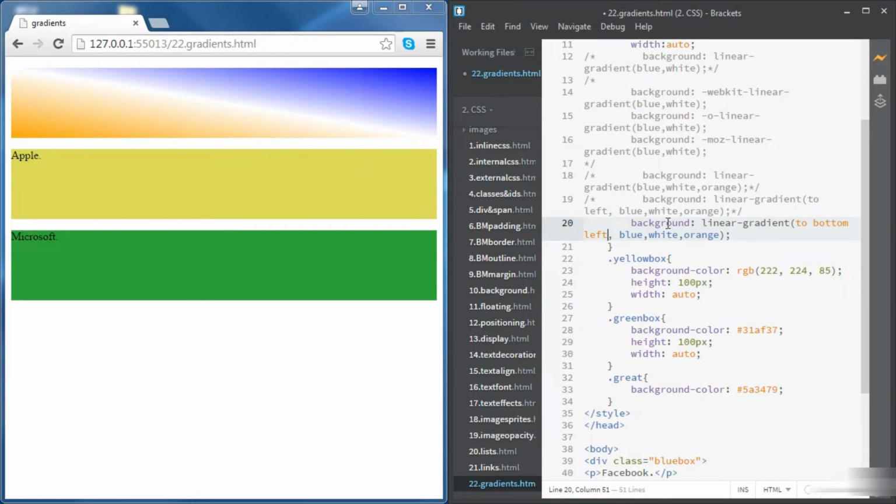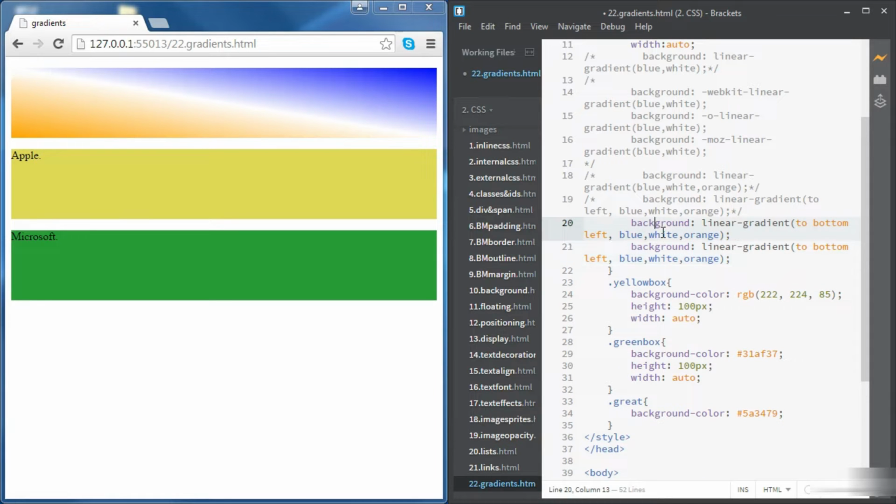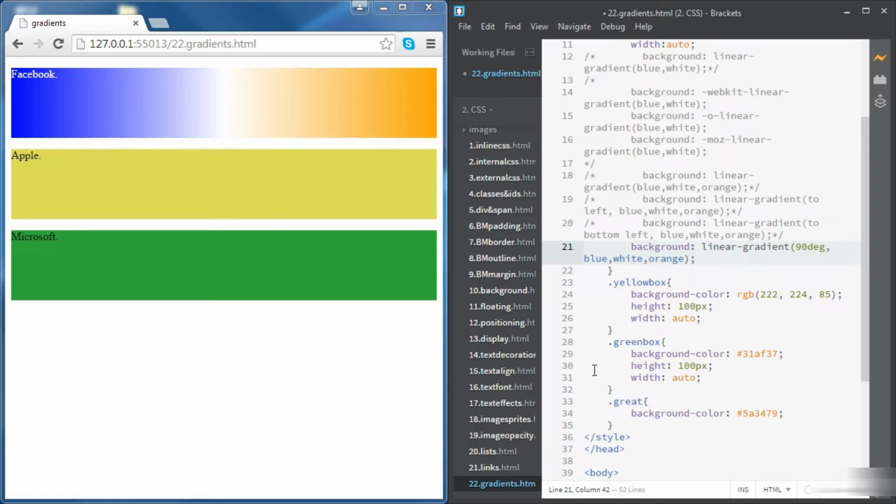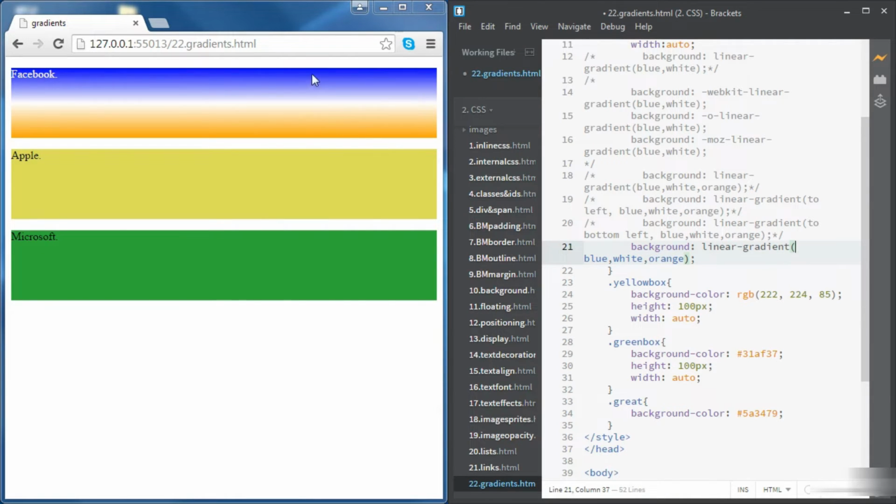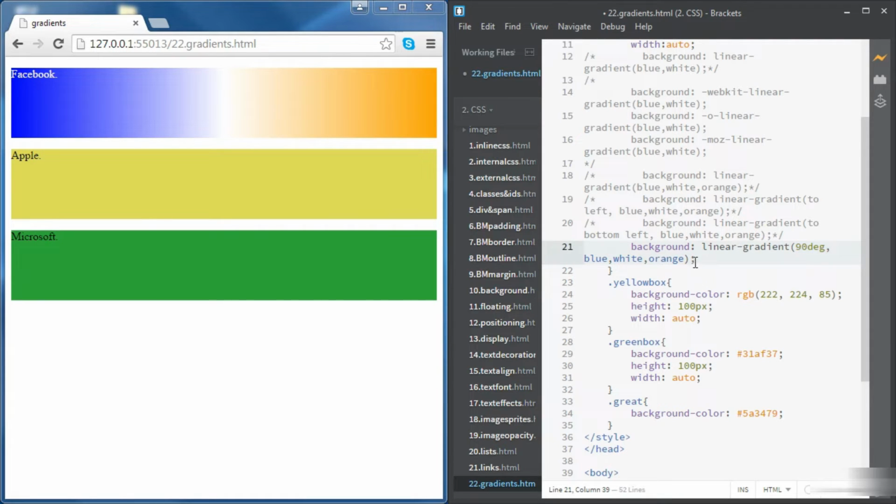Also, you can make the default top to bottom rotate by a certain angle. So if we say 90 degrees, that means that we are going from the standard, which is top to bottom, and we are rotating anti-clockwise. So let's see how the standard looks. The standard goes blue, white, orange. If we rotate this anti-clockwise by 90 degrees, then we're expecting the blue to appear on the left, then the white, then the orange. And that's what we get.